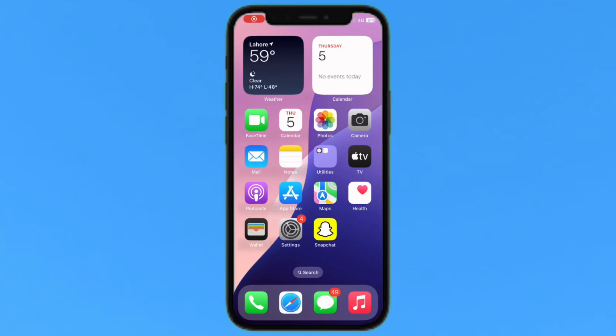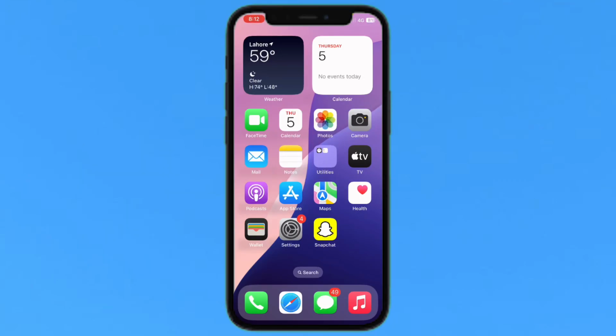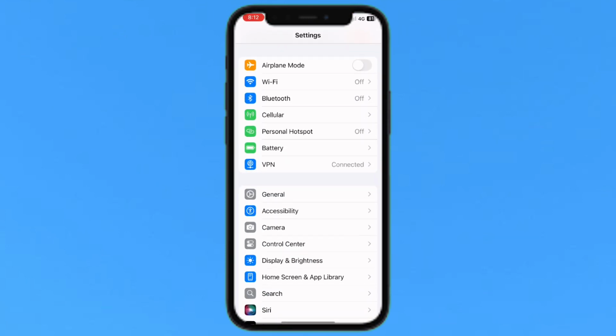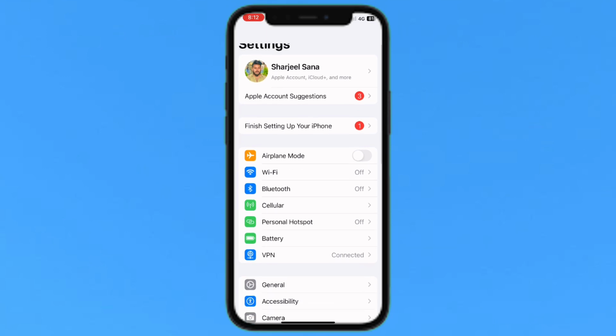Hello everyone, today I'm going to show you how to enable iPhone to Mac handoff in iOS 18. So just tap on my iOS device and make sure your device has been updated to the latest version.